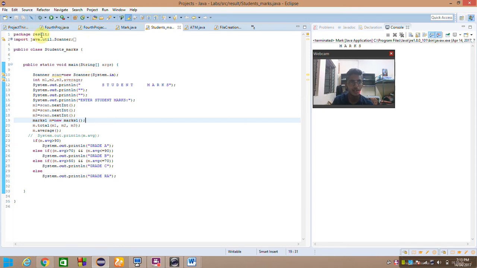The package has been written as result, same as the question. Then the import, and the class has been written as student marks. In that student marks class, a main function is there, with integers m1, m2, m3, and the average value given as integer data type. Then it will ask the user to enter the student marks. The user will enter the marks, which will be arranged as m1, m2 and m3. Then the total marks will be calculated and the average will be taken.